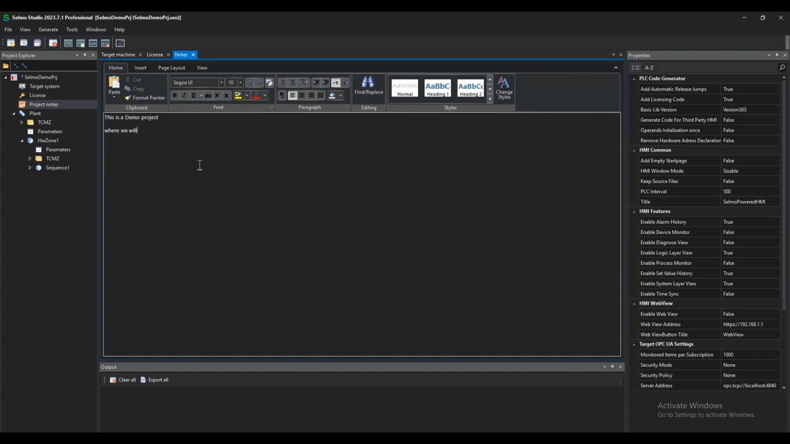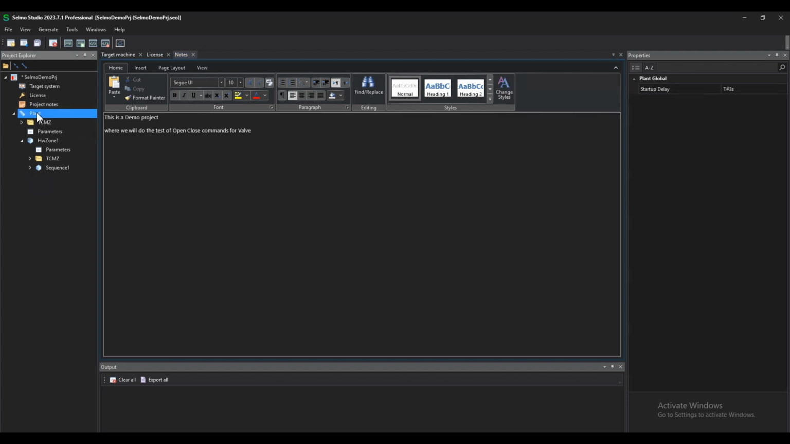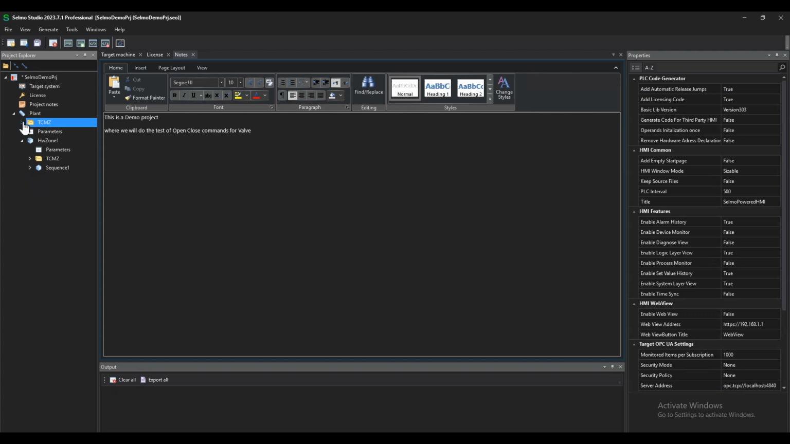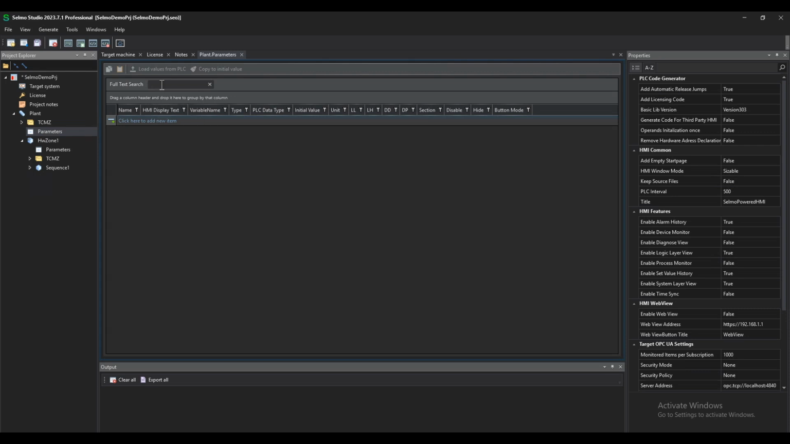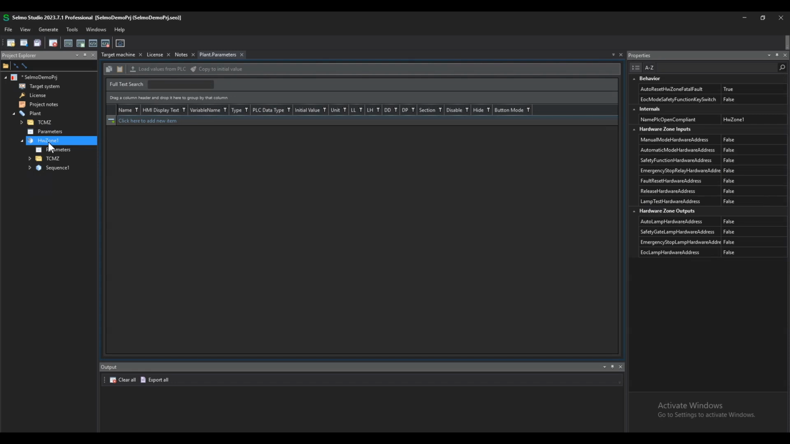Now the project notes: we can write all the notes here for the particular project, how exactly it will be and what all the things are. It is just like a notepad file. The main thing starts with the plant. In the plant, the first thing is the TCMZ parameters. In the parameters we can define the different variables. Then the hardware zone.